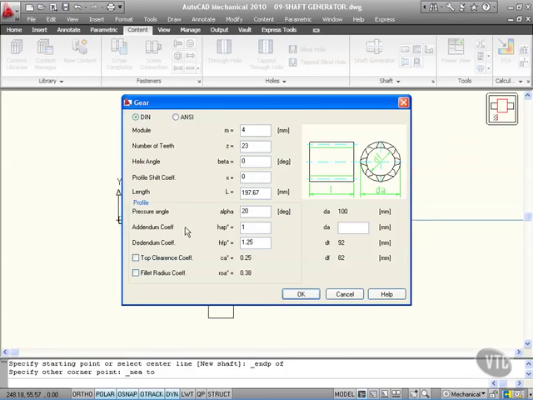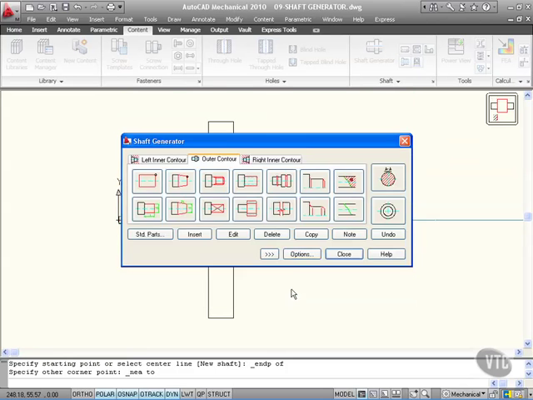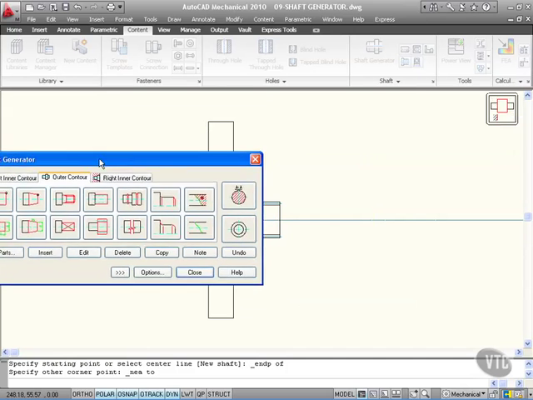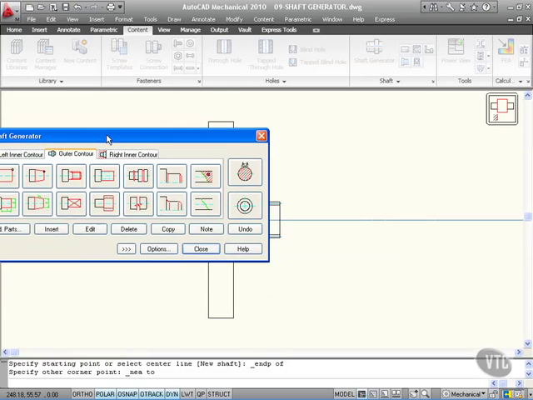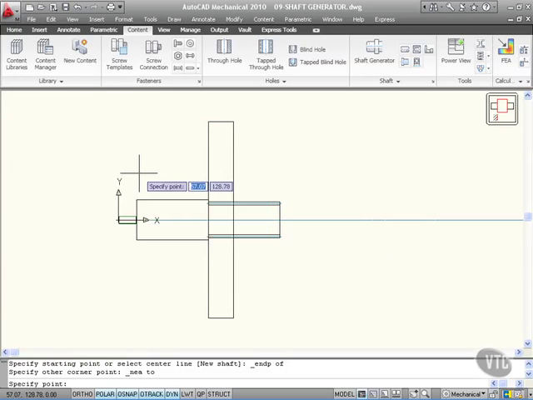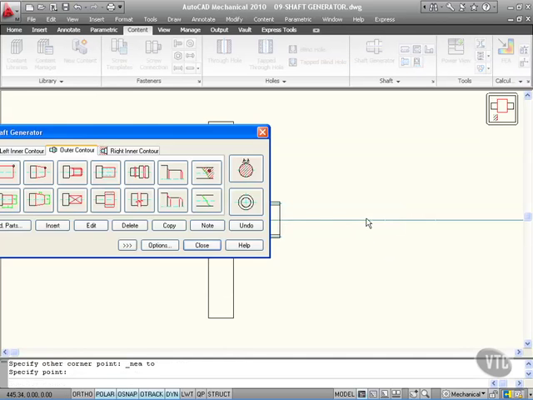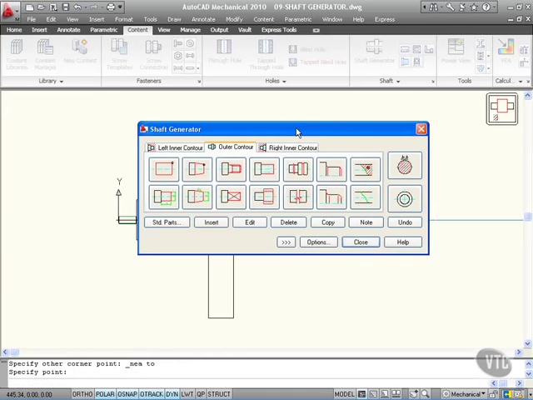There's a gear there that might be on the shaft, so I'll just OK that. And as you can see, it's added that gear as I've gone, to a standard size. So I might add next, let's say, pick a point here. The segment cannot contain a groove. I've tried to add a groove there. So you can see there that I just work my way through.